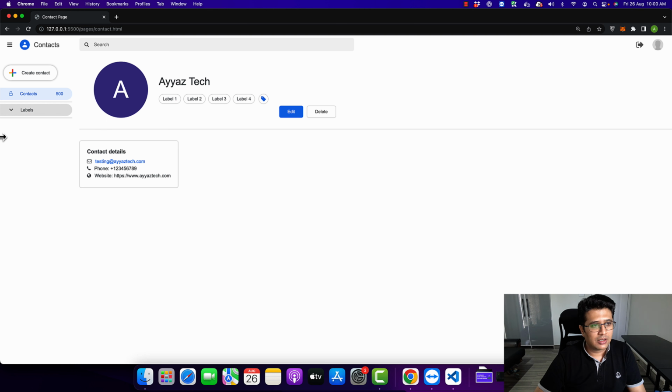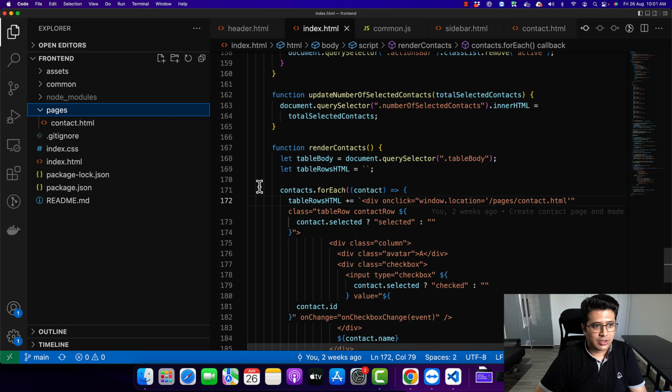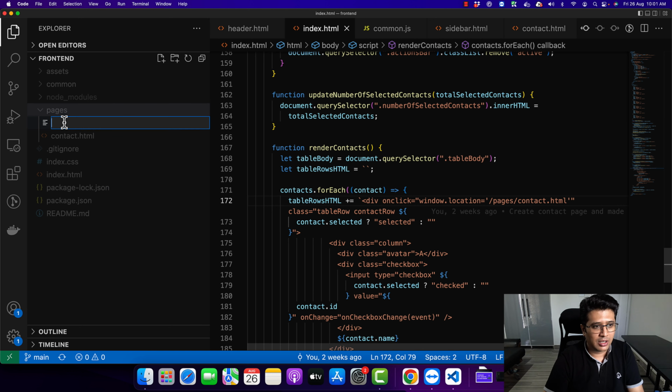Next, I will create the create contact page where user will be able to create a new contact. So let's begin. If user clicks on this create contact button, then I will open a new page. So first of all, we will have to create a new page in the pages folder. So I am going to create that file.